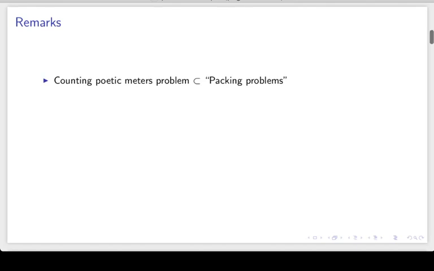So counting poetic meters is an example of a packing problem. Okay. So what are we packing? Well, we are packing syllables into a duration d. And we are asking how many ways there are of packing syllables into a duration d.